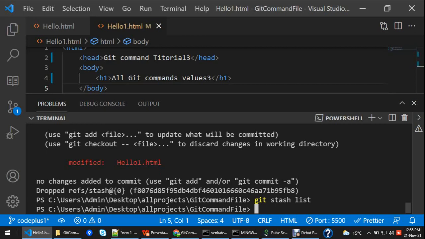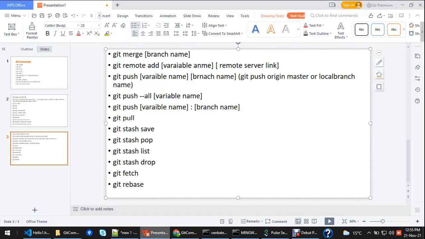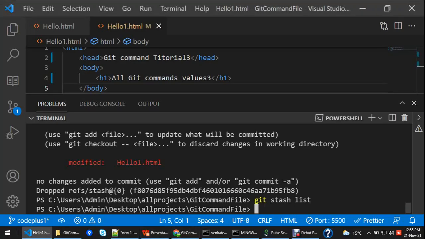I want to stash it again, but I don't want to show you guys. You can practice this one. If I want to drop it, I don't want to stash it in my changes. I want to drop it. I'm just going to run git stash drop. I want to drop the stash.